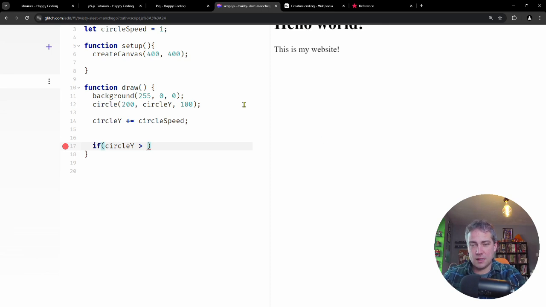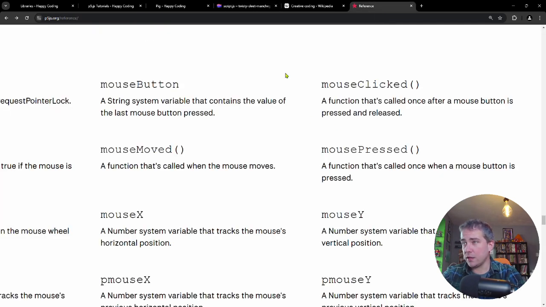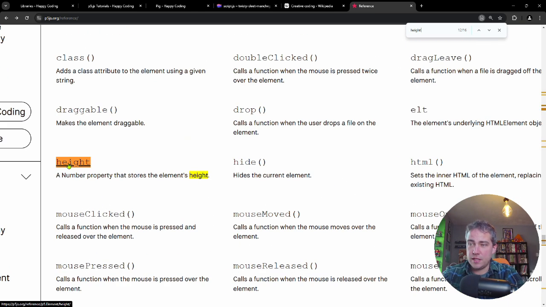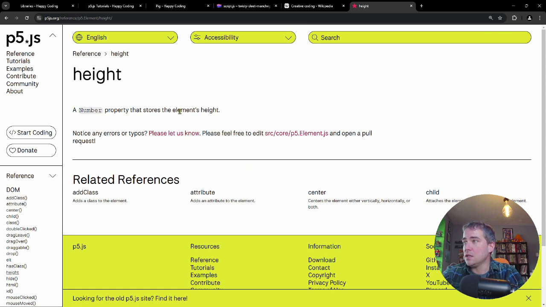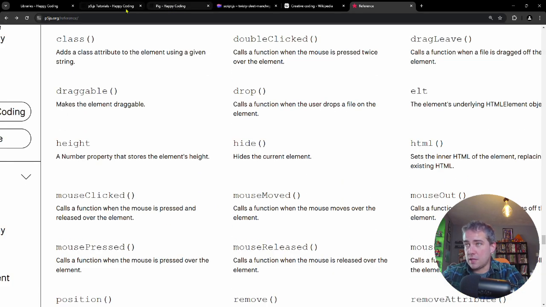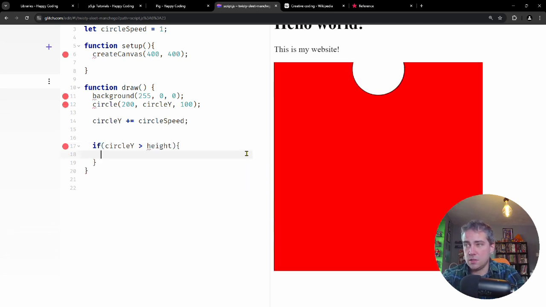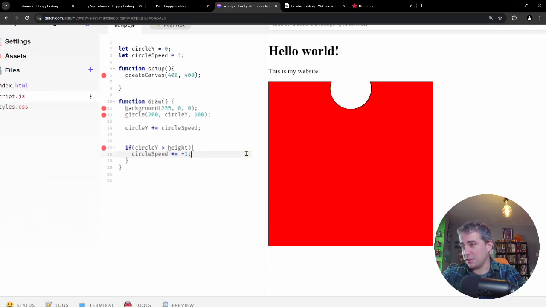If it's greater than the height, the bottom of my frame or my canvas, which is at this point 400 pixels, or I can go to the reference and is there a way for me to get the height? And sure enough, there is a variable called height that the p5 library gives me. So I'll just use that. So if circle y is greater than height, then I want to maybe multiply circle speed by -1. So times equals -1. And let's see if this works. I actually don't know if this will work.